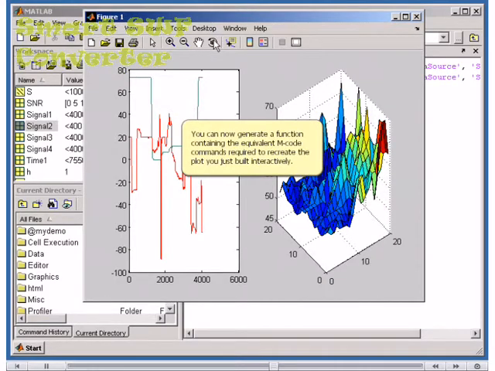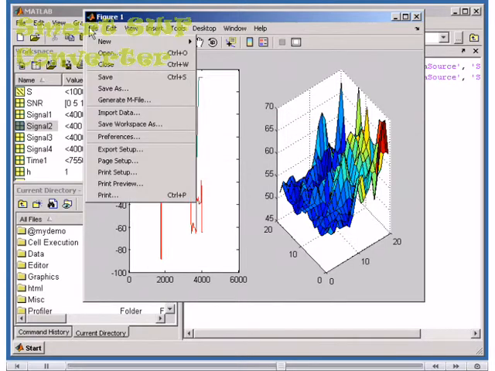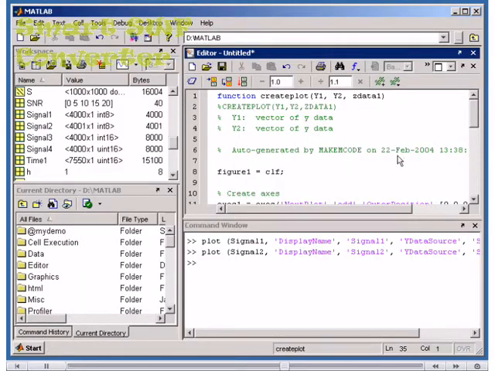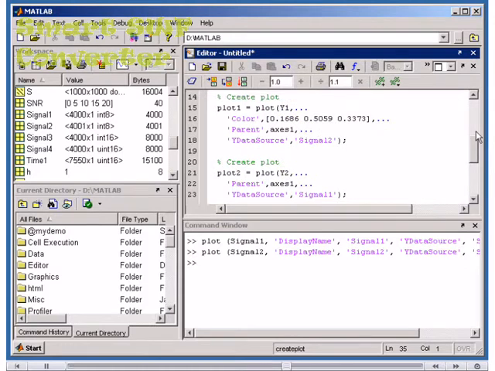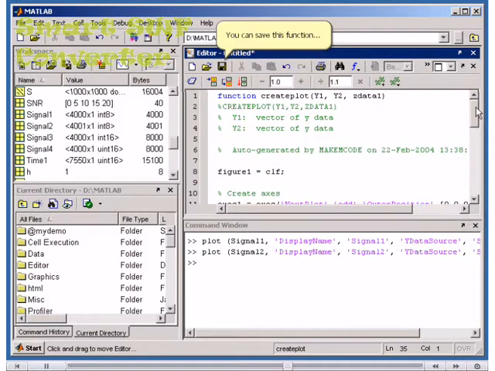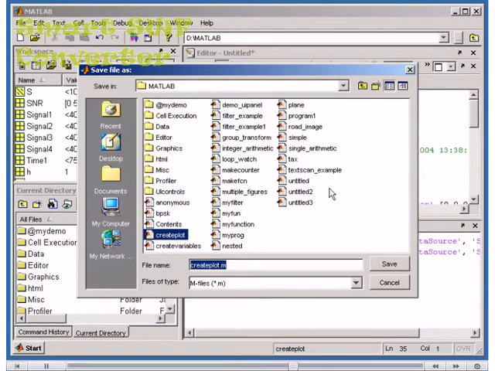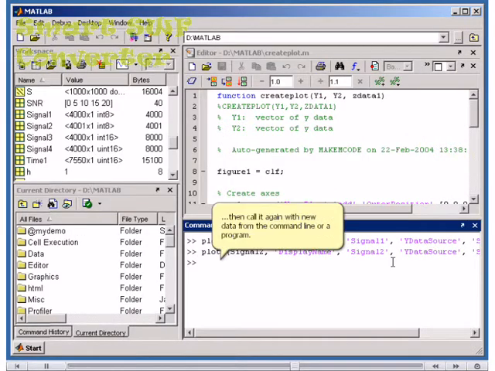You can now generate a function containing the equivalent M-code commands required to recreate the plot you just built interactively. You can save this function, then call it again with new data from the command line or a program.